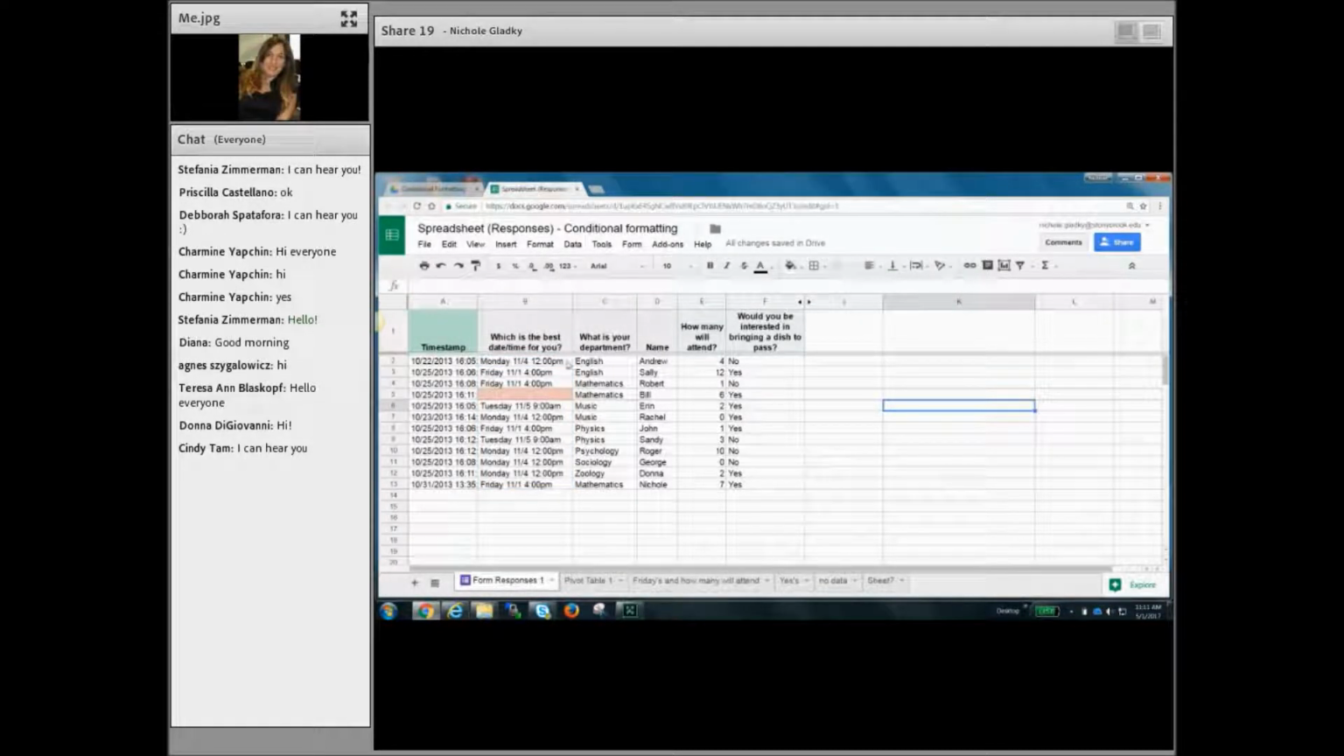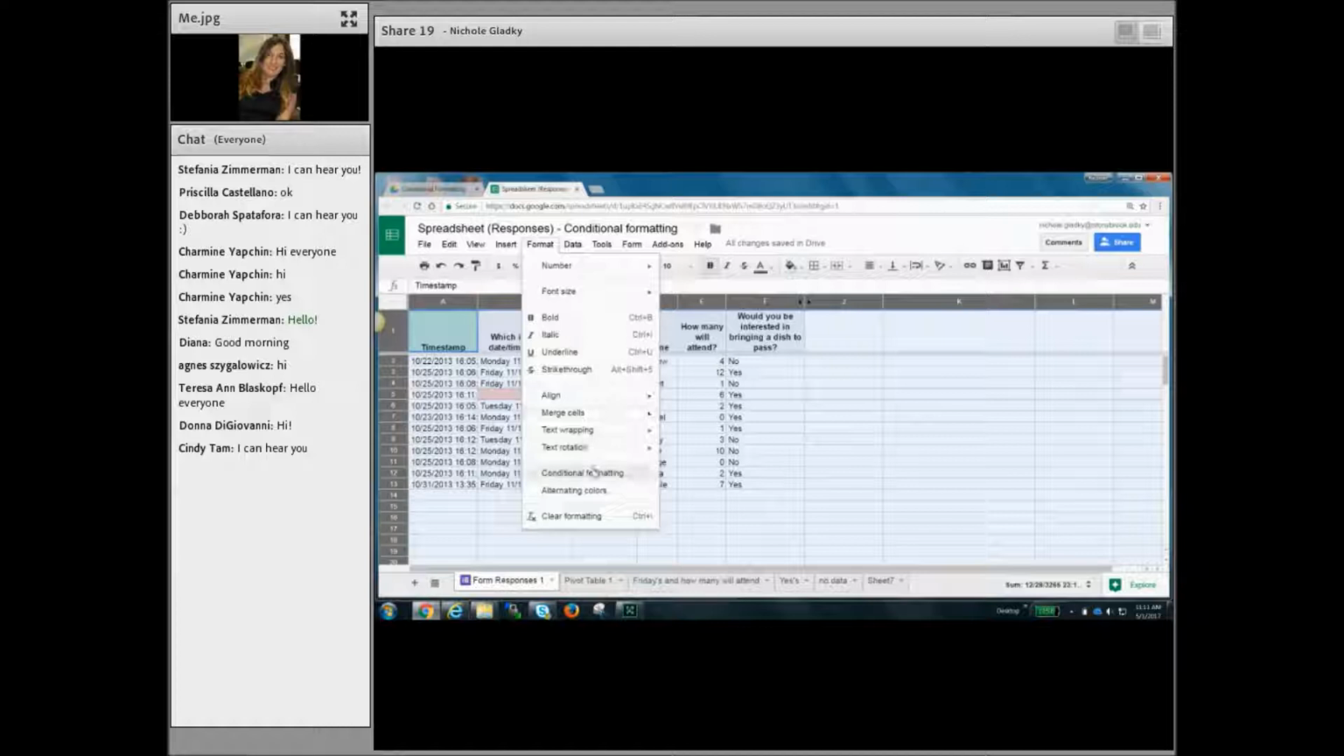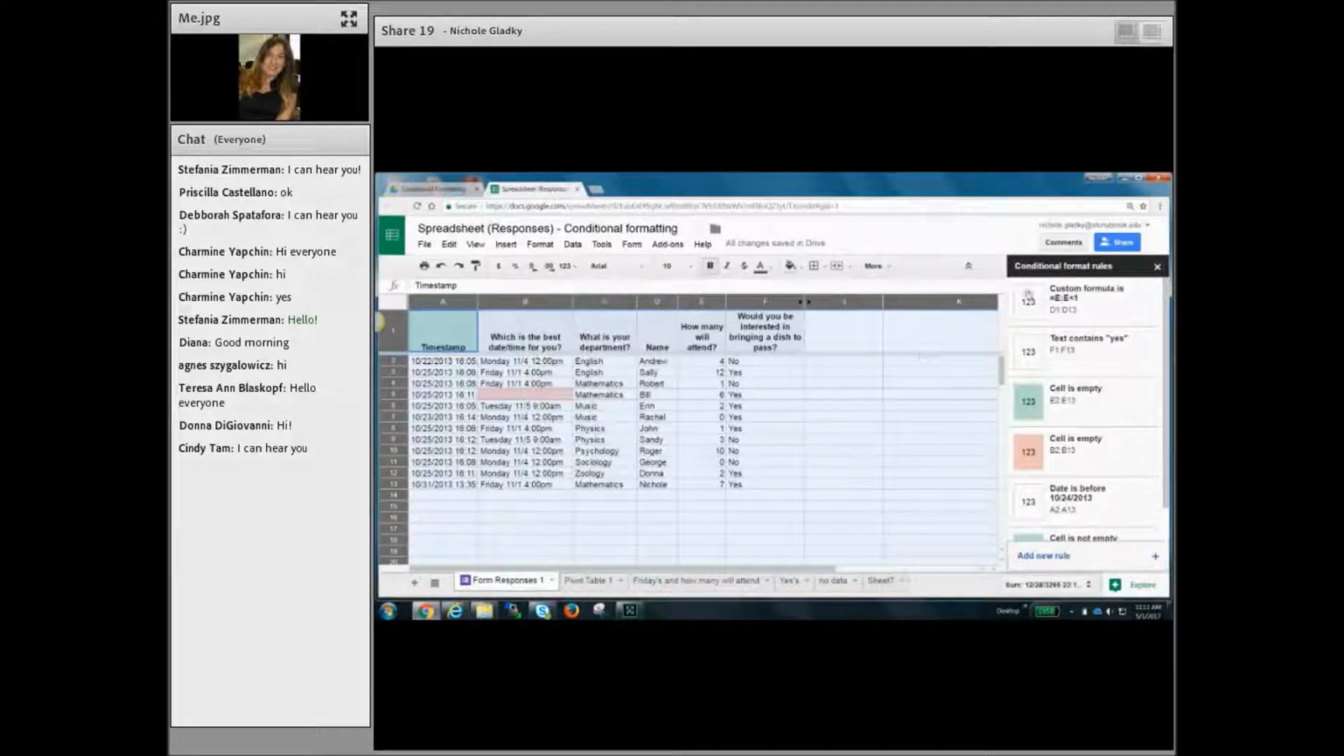If I ever need to delete any of these rules, just remember to select all your data, go to Format, Conditional Formatting to see all your rules. And then, when you hover over each one of these rules, you can delete it by clicking on the trash can right there. Okay? All right. So that's to see if anything's empty.